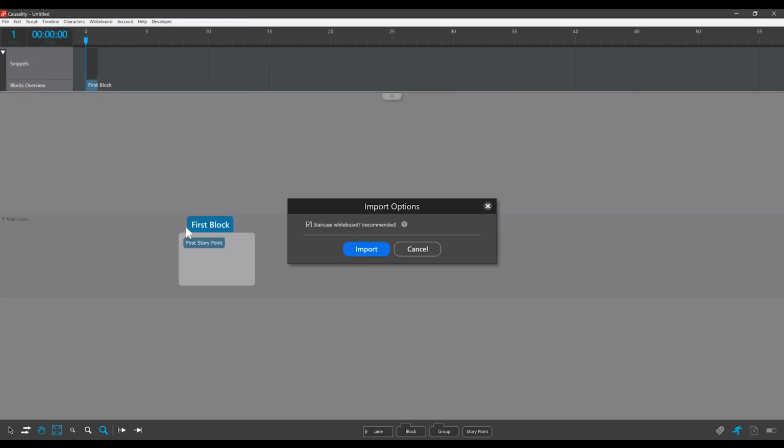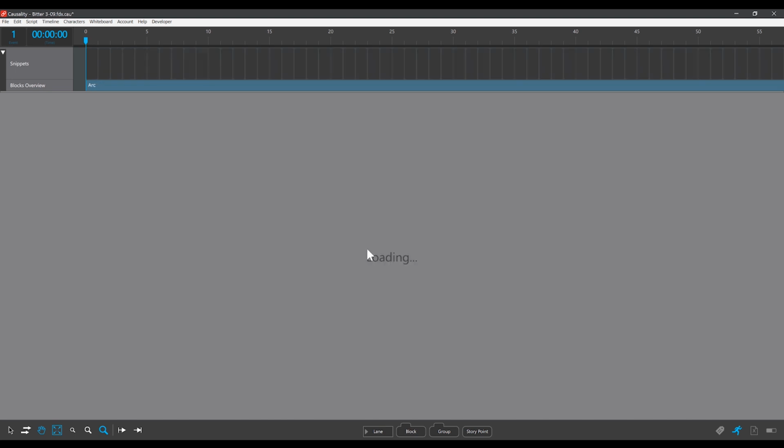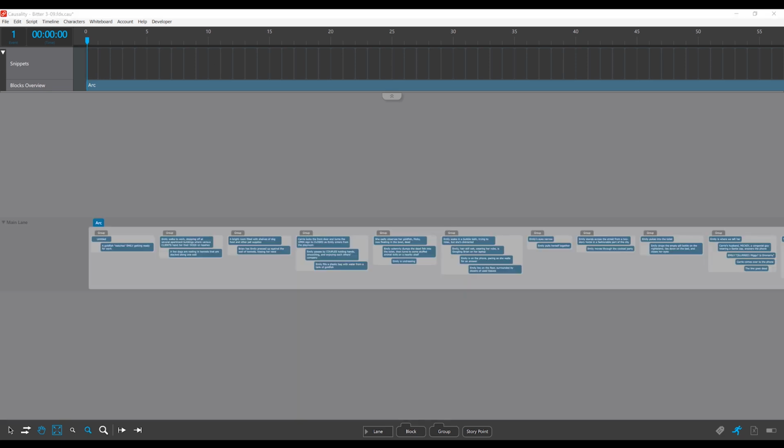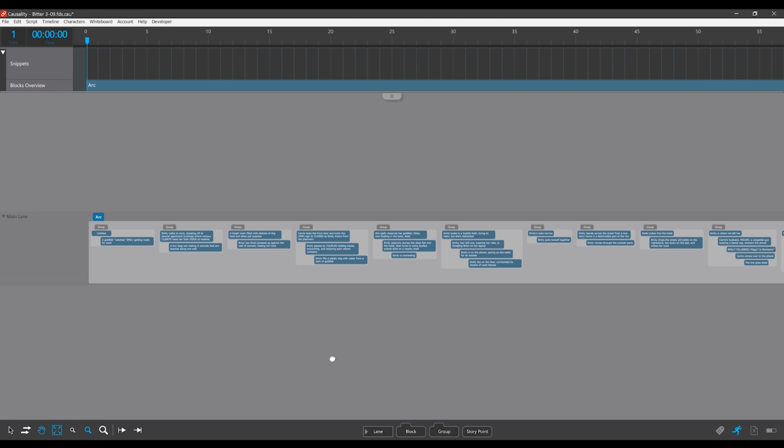Because of this same workflow, importing is also much better. If you import a final draft or fountain script now, you get an option to staircase the story points. And that means that all the story points are spaced out horizontally. This makes it 1,000 times easier to break your story into multiple storylines.